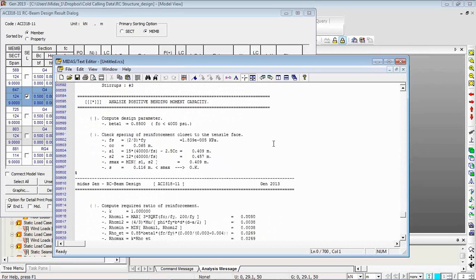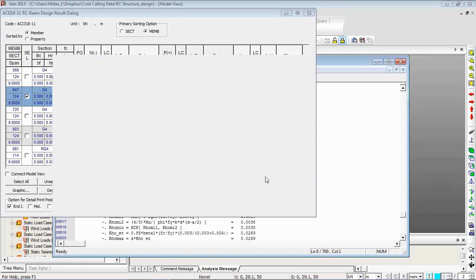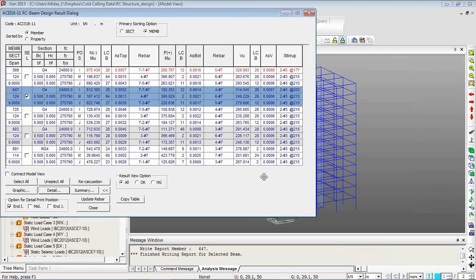This is how it looks like. The hand calculations are at the bottom, and this can be directly copied to a Word format and given to your superiors for the reports. You can also copy the entire table if you want to.